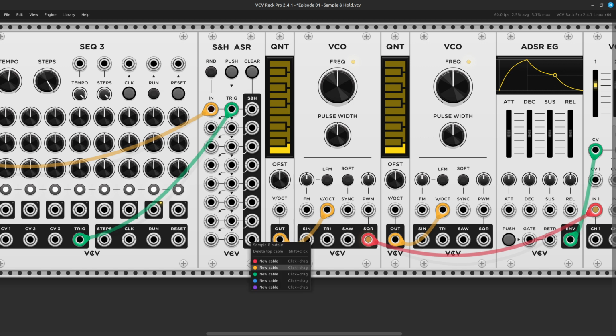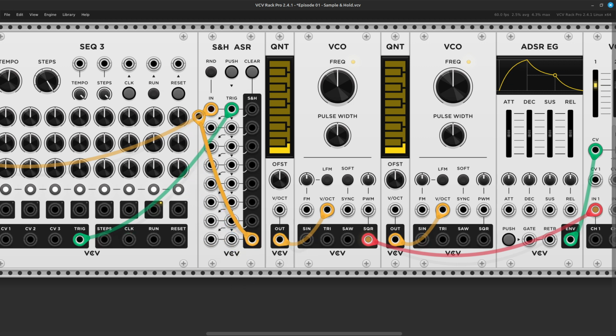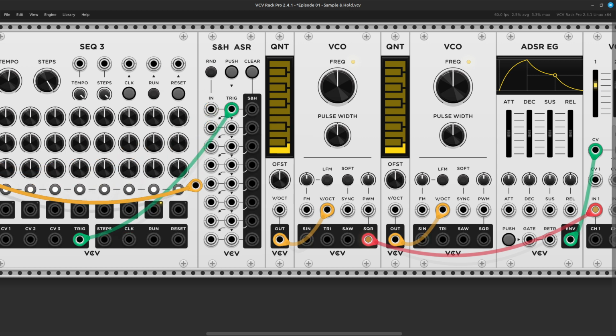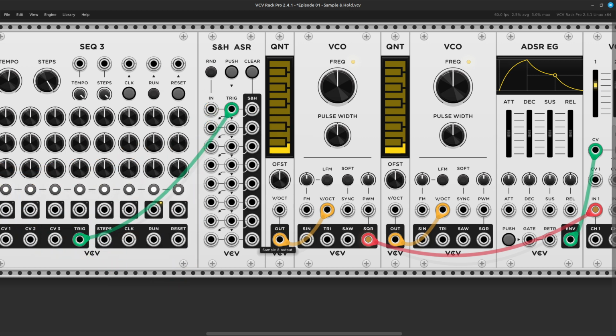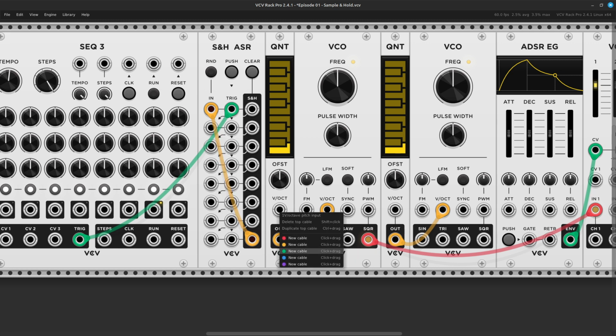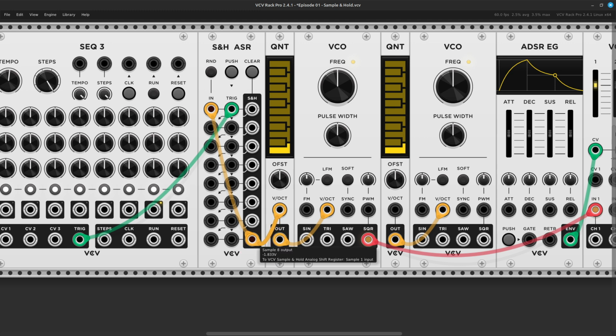Now let's make sure they will loop. Why didn't that work? Oh, this is already hooked up. Remember, I said that at the beginning. You can't have two sources hooked up to that input. All right, so we're looping, and we're taking our pitches here.